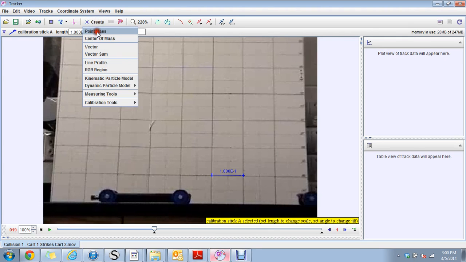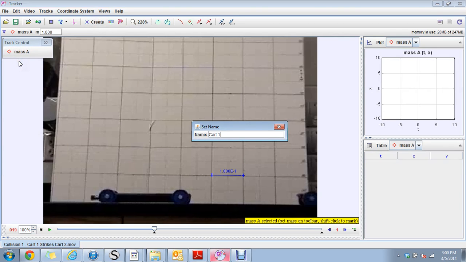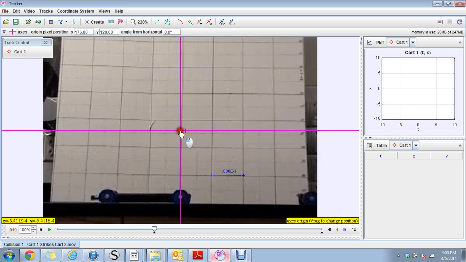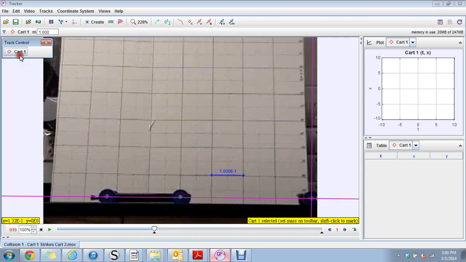I'm going to create a point mass. I'm going to name that cart 1, because I know cart 1 is striking cart 2. I'm going to add my axes. I'm going to make the axis the front wheel. And I'm going to rotate that so that that line is as parallel to the bottom of the board as I can make it, so the line bisects all 3 wheels. This tick mark represents the positive x-axis, and that's right where I want it. So I'm going to click on cart 1 and get ready to track.